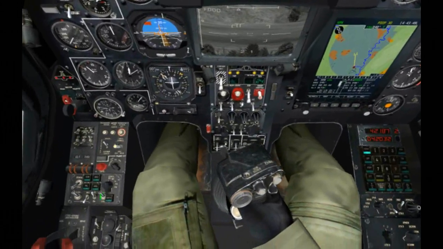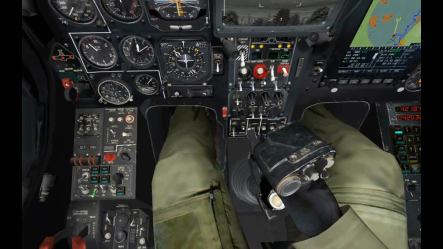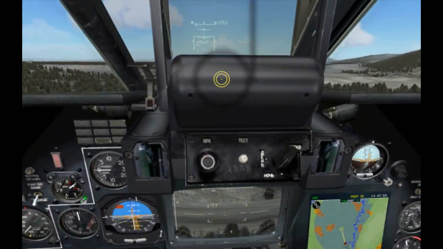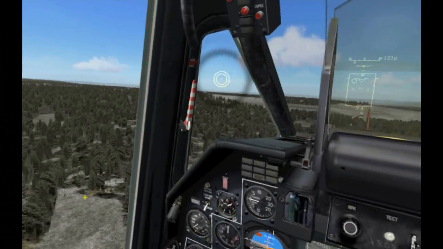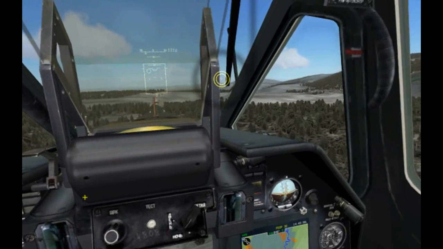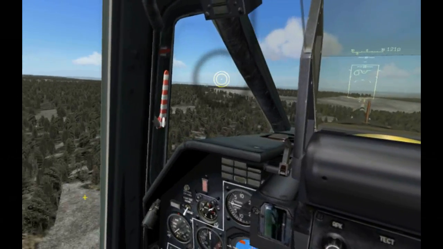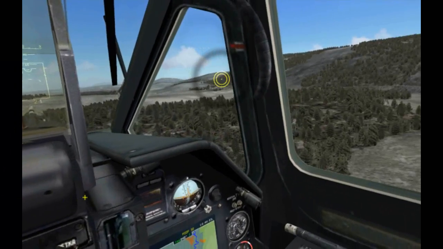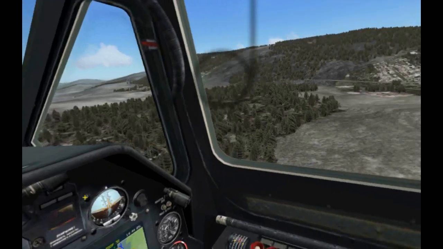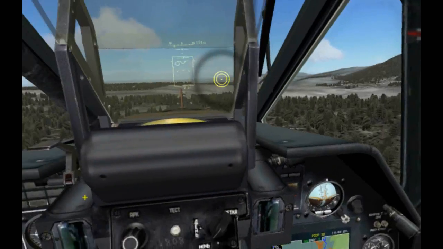I'll go ahead and activate it with the switch here. And in doing so, I now have a monocle over my right eye with a reticle of concentric circles in the center. As long as I'm within 35 degrees off the nose, it's solid, but once I move outside 35 degrees, it starts to flash.